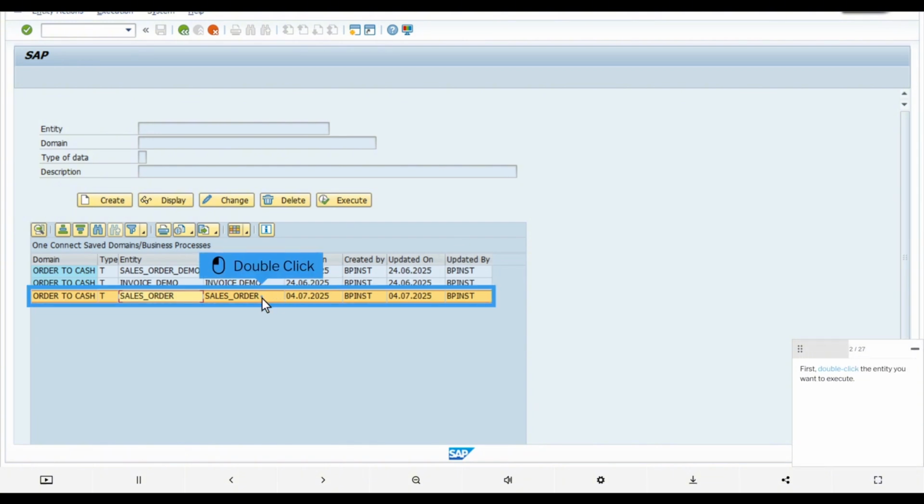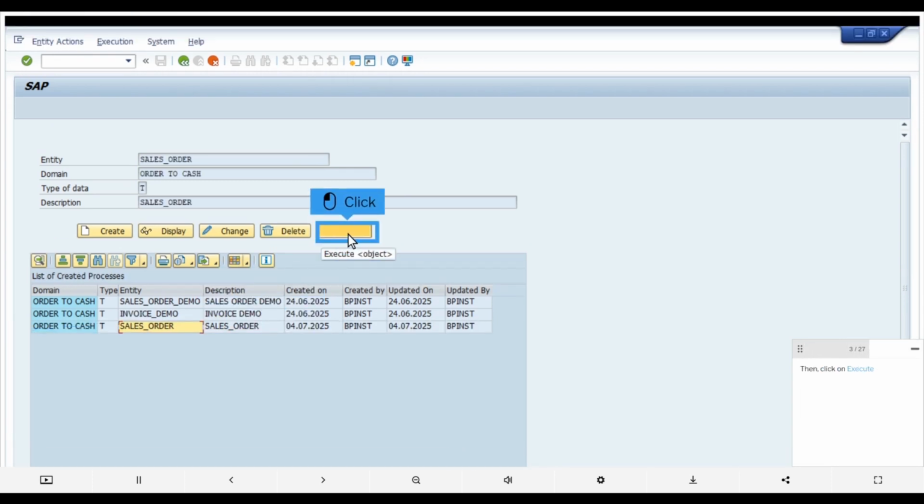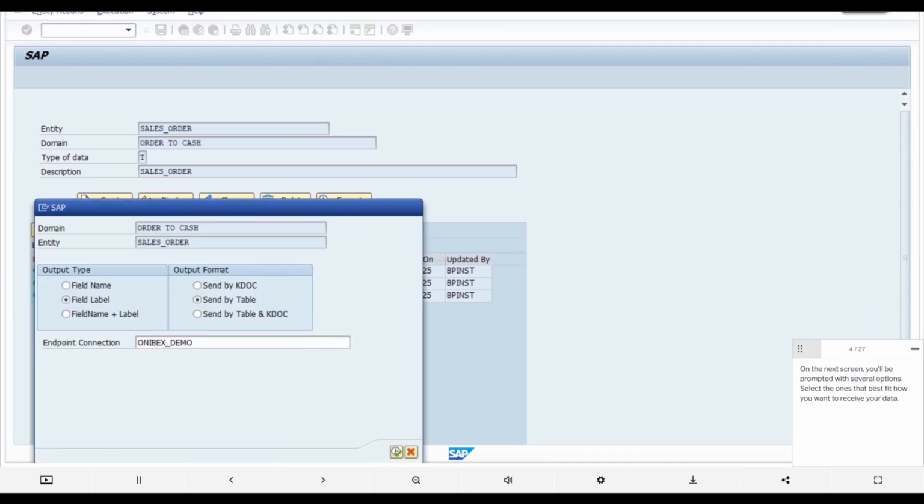First, double-click the entity you want to execute. Then, click on Execute. On the next screen, you'll be prompted with several options. Select the ones that best fit how you want to receive your data.